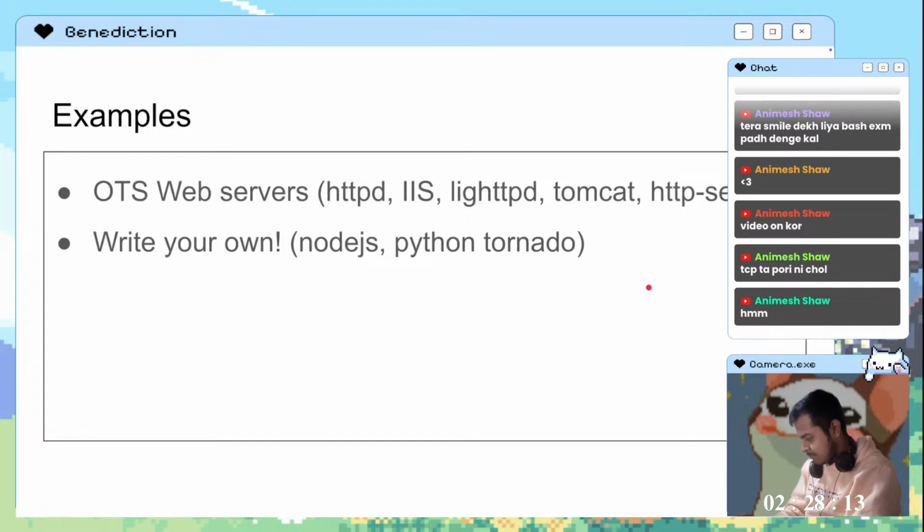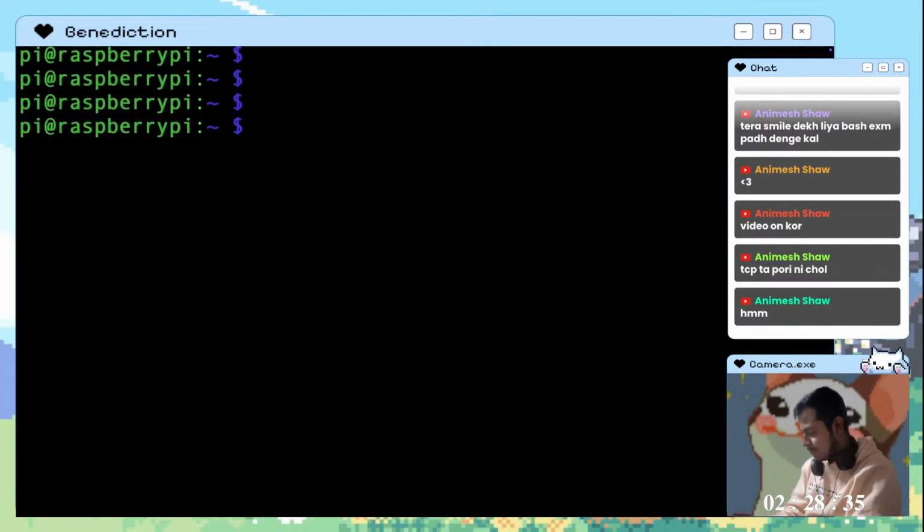For the demo part of this, guys, I'm going to show you how to spin up Apache 2, which is HTTPD also, okay? I'm going to show you how to spin that up on my Raspberry Pi because I have Linux there, okay? That's the easiest thing. All right, and I'm going to show you how to do your own web server using Node.js Express.